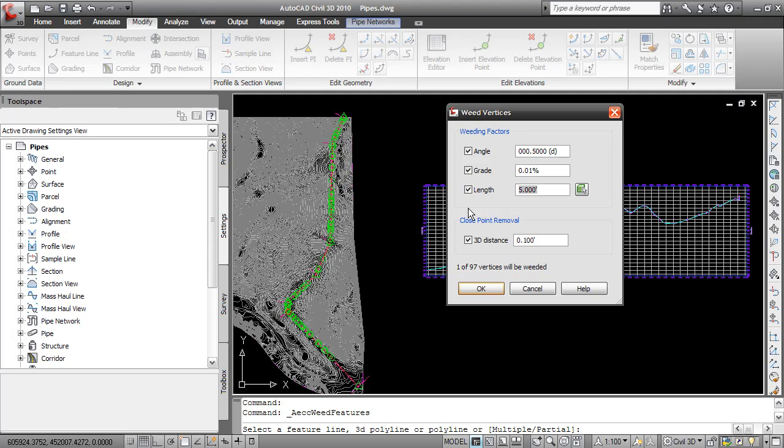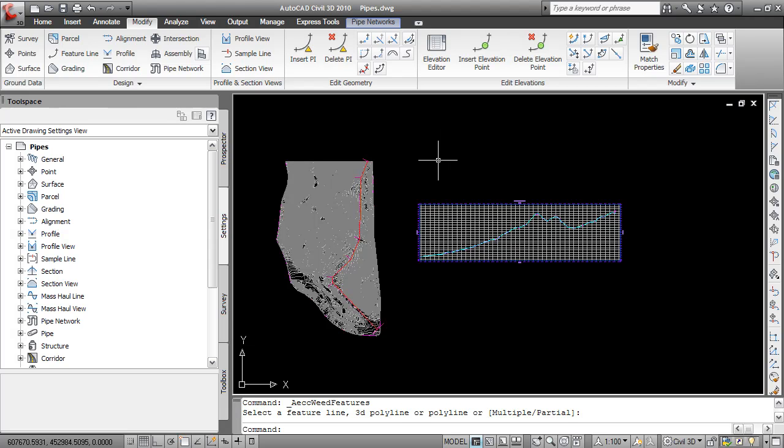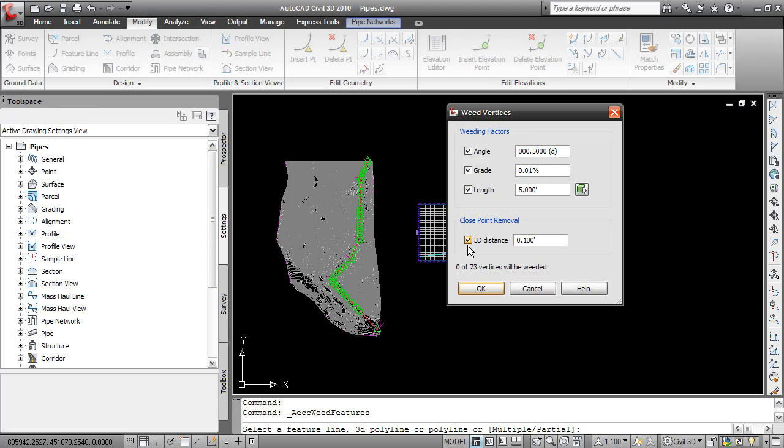This time I'm going to increase the length just to maintain a set number of vertices still. I'll increase the grade to 8%. And this time I will use a 3D distance so that it will remove those clumps of vertices. Before, when I had many vertices, this might have done too much damage by removing too much. Now that I don't have as much, it's safer to use the close point removal. So now I should be within that 75 number. And to check, if I go back to the weed vertices command, I can see that I have 73 vertices left.